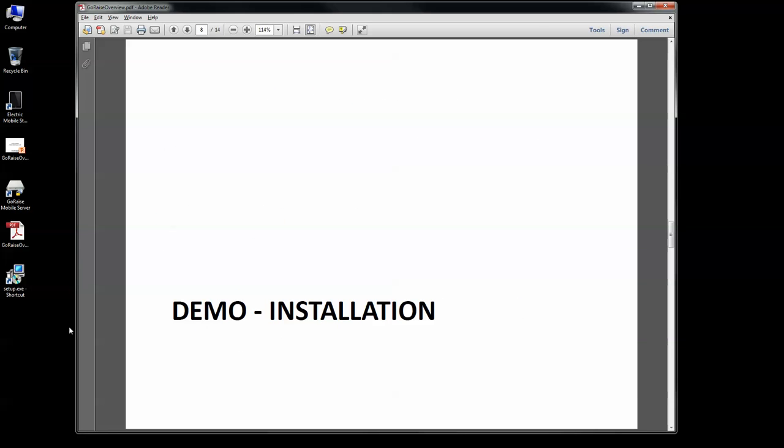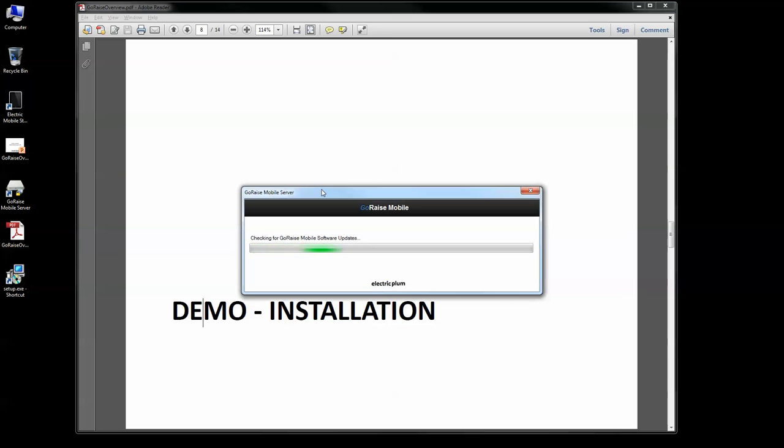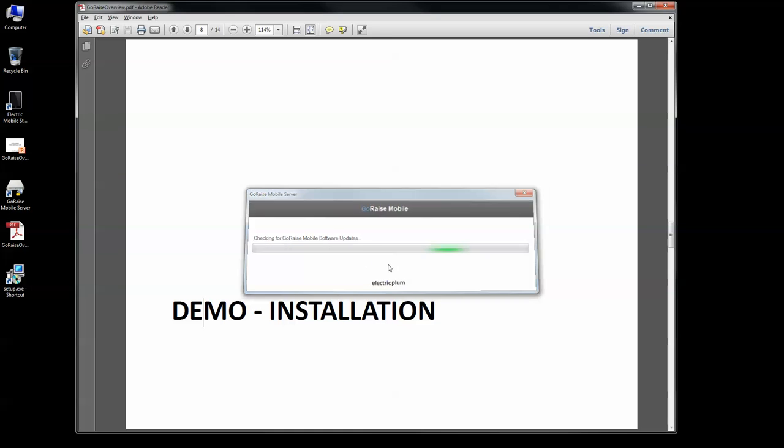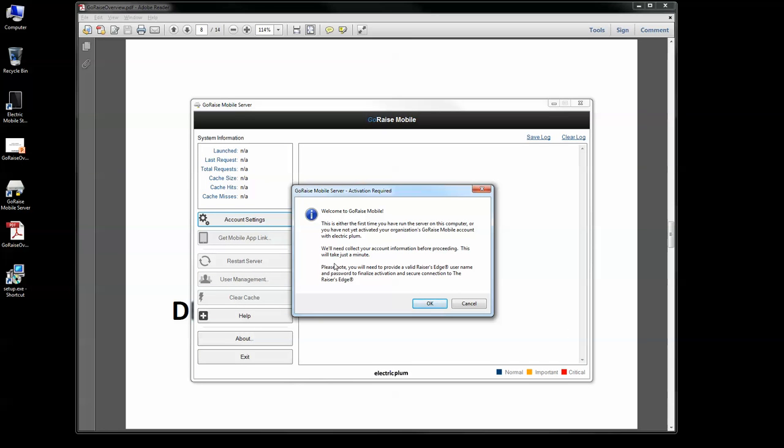So let's go ahead and run the server. We ran setup, and now we have a shortcut. And we're running the server. The server's checking to see if we have the latest version of the software. If not, it would automatically update. Now, what it's telling us is, welcome, this is the first time you've ever run the product. So we're going to need some basic information.